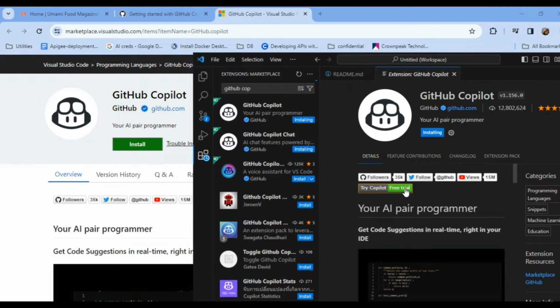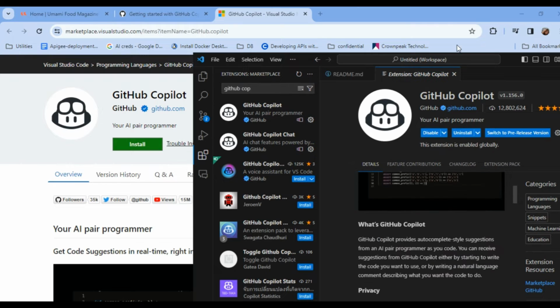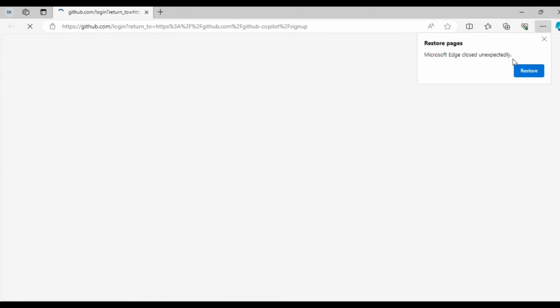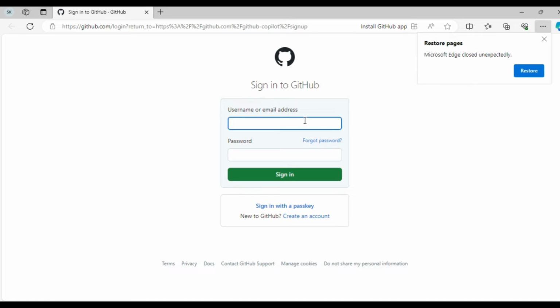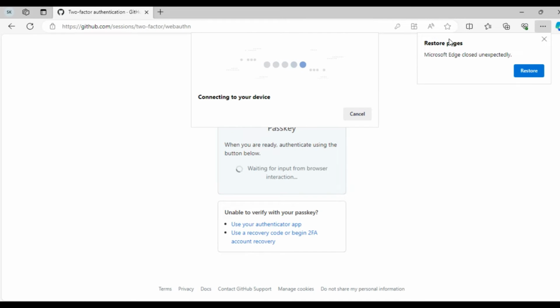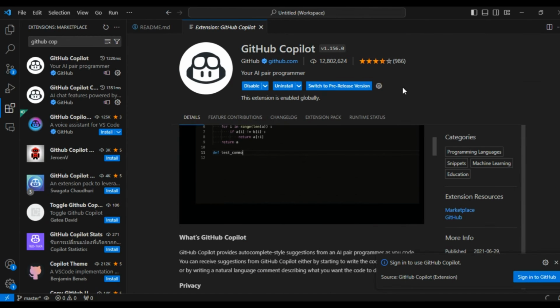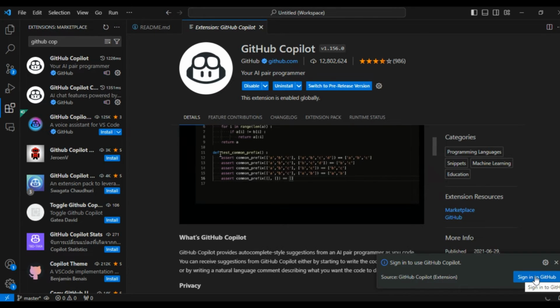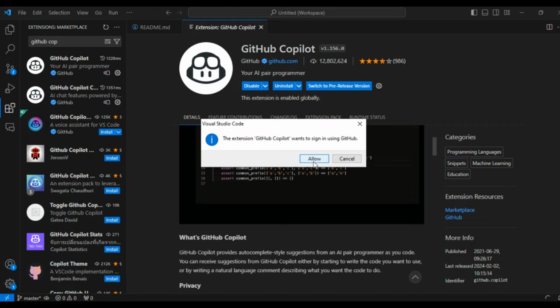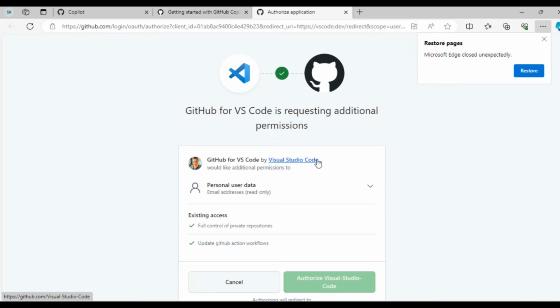Free trial. Right. It is asking for signing in to GitHub. I just clicked on it and the extension was asking to sign in. Let me allow it now.